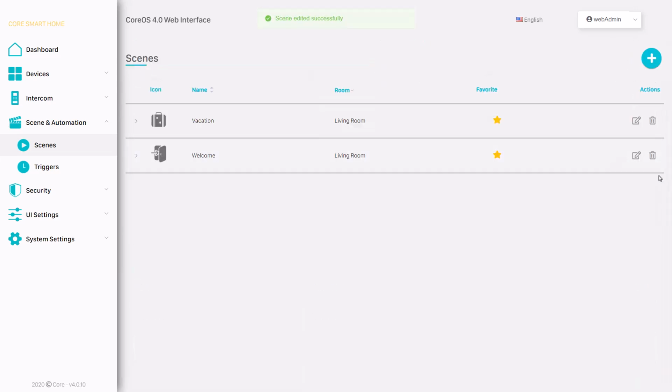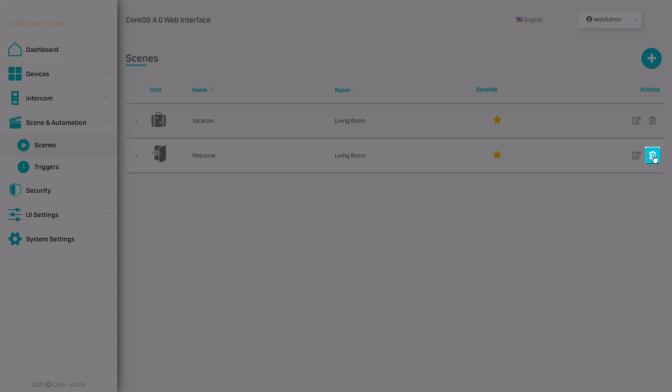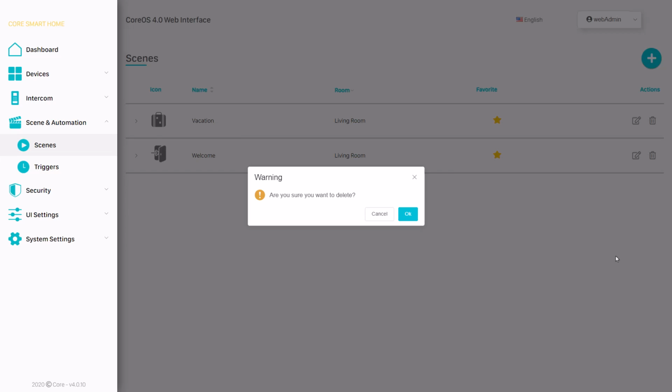You can delete a previously created scene from the programming interface. Click the button shown in the Actions column of the scene you want to delete. The scene will be deleted after confirming the delete process in the confirmation box.